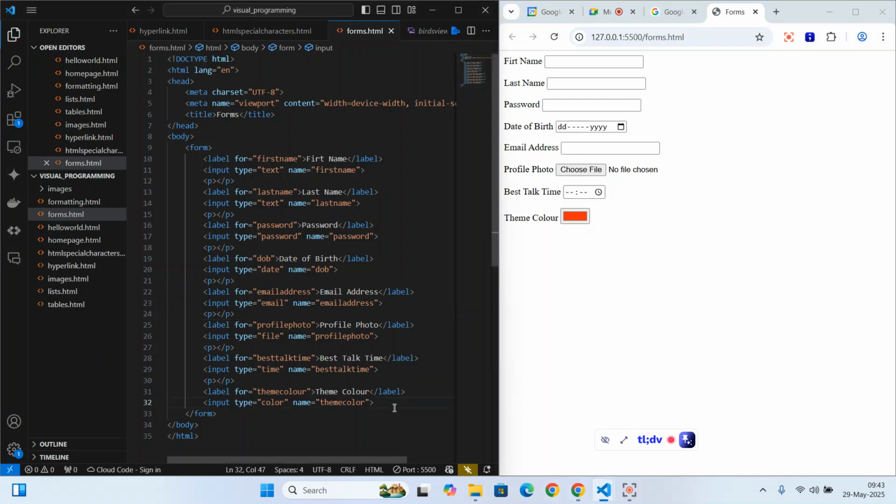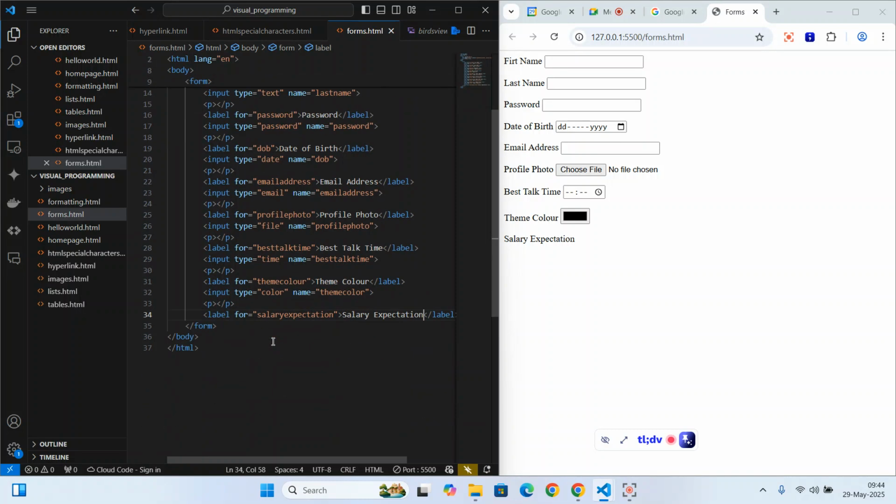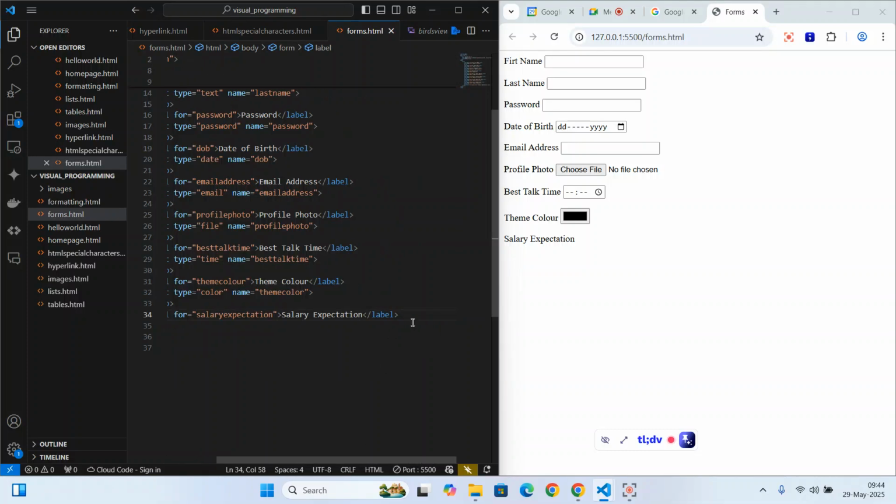So again, I'll come here. I'll create a paragraph. I'll put a label down here, and I'll say salary expectation, or I can put even work experience. It doesn't have to be salary expectation. It can be work experience. Is it between 1 and 7 years, or 2 and 10 years, or something like that?